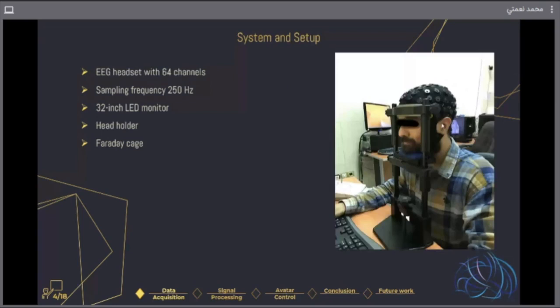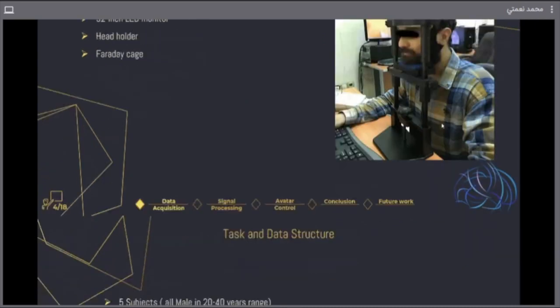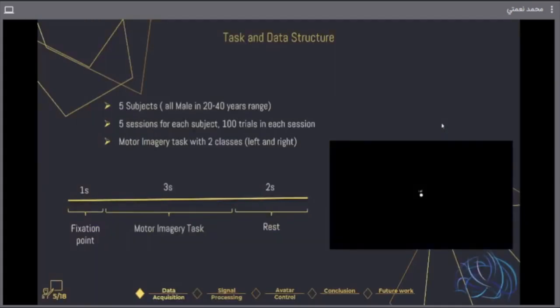And moreover, we used a Faraday cage to block electromagnetic fields and reduce noise. We collected the data from 5 subjects, all male in the range of 20 to 40 years. We provided an introductory session for each subject if it was necessary. 500 trials were recorded from each subject in 5 sessions, 100 trials per session.